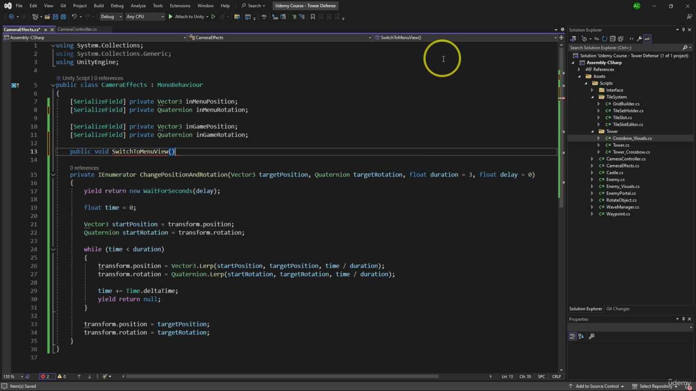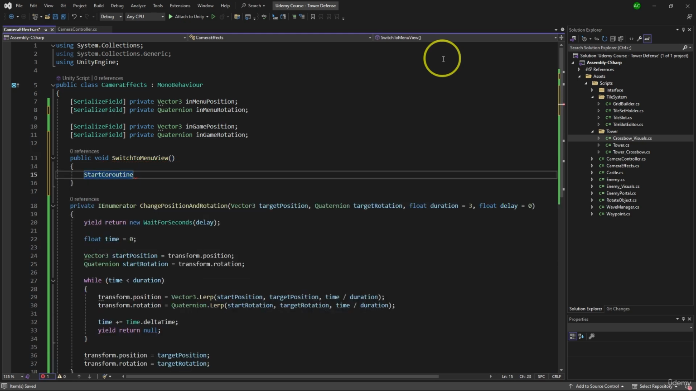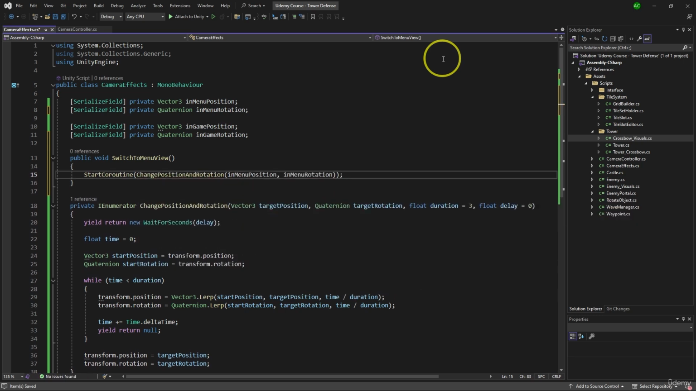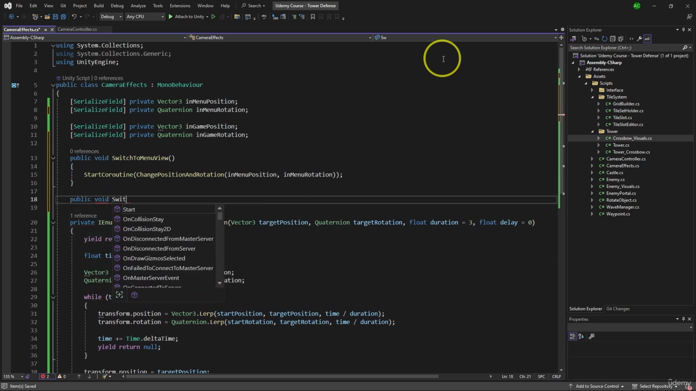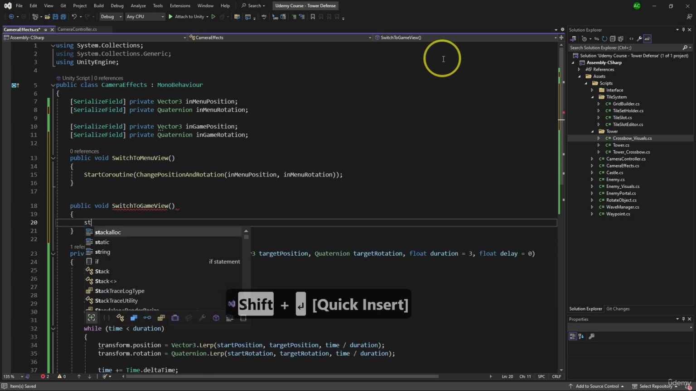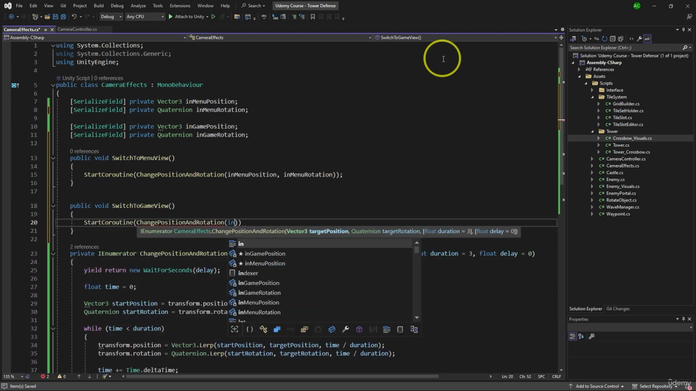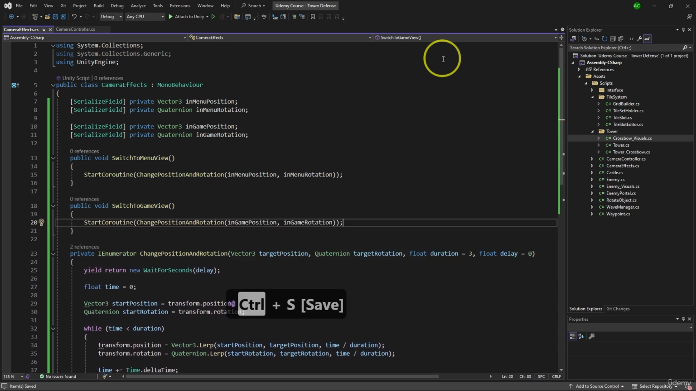menu view, like that. And over here, we just need to simply start a coroutine of a change position and rotation, and we're gonna pass in menu position and in menu rotation, just like that. Also, we need another method, public void switch to game view, and over here we're gonna start a coroutine of a change position and rotation, and pass in-game position, in-game rotation. Okay, just like that. This is very nice.